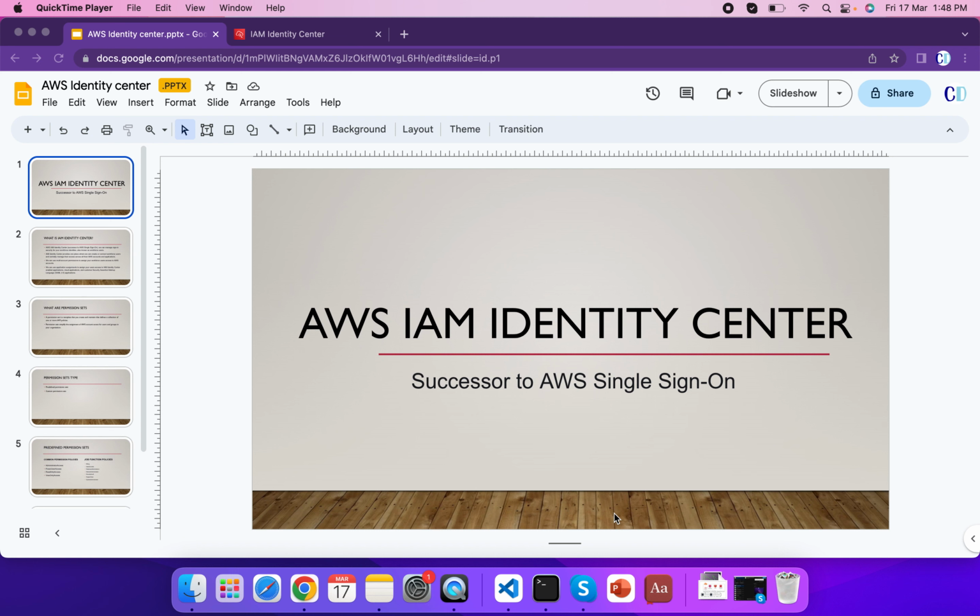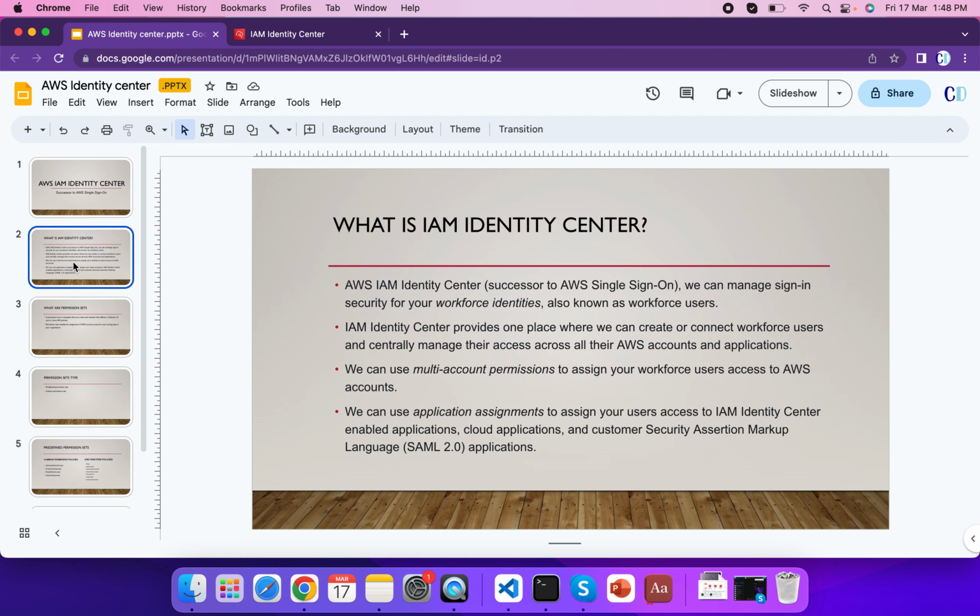Today we have come up with an interesting topic, that is AWS IAM Identity Center, which is considered to be the successor to AWS single sign-on. So what are the special things about Identity Center? We'll see one by one.